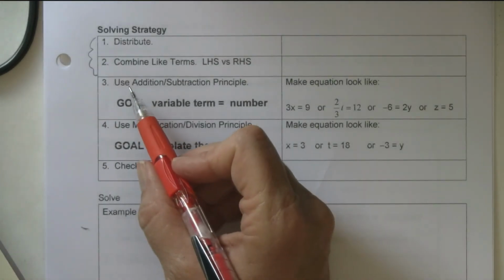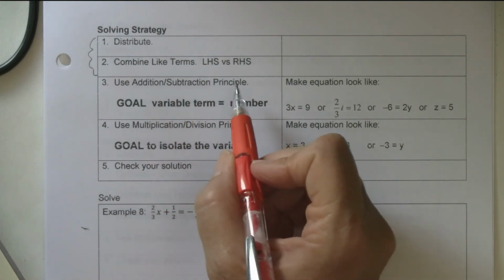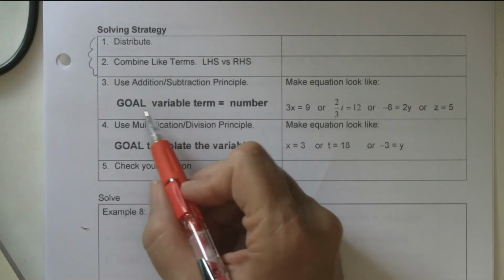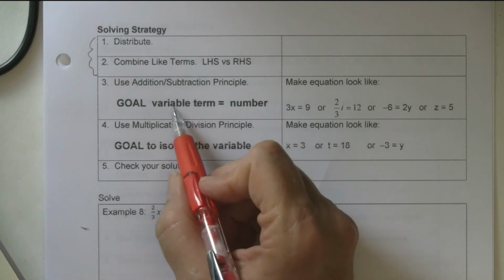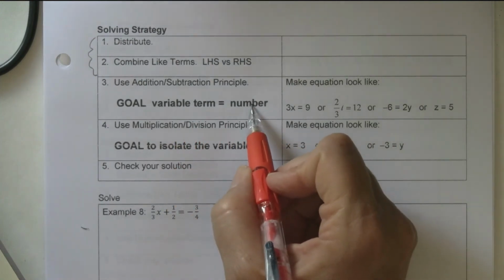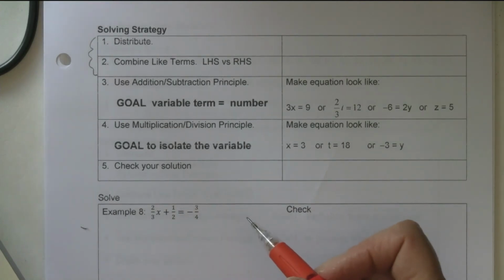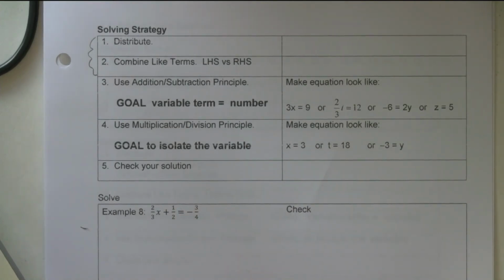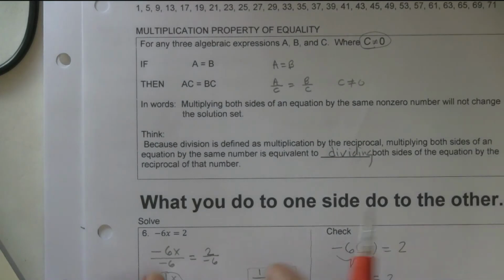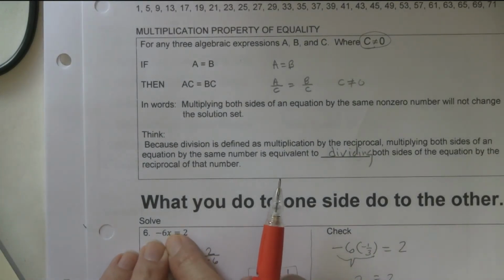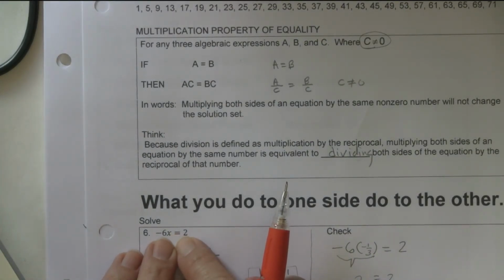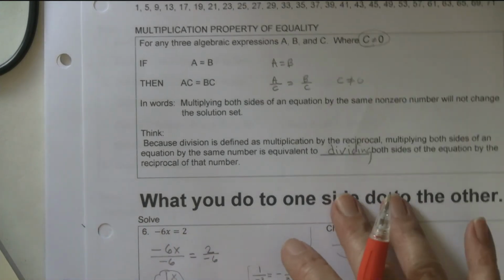So my goal is to use the addition and subtraction property with the goal to get the variable term on one side and the number on the other. And I don't have that done right now, like I did in the last problem we did, right? In the last problem I did, if I said I want to get the variable on one side and the number on the other, well, it's done. -6x is a variable and 2 is a number, and they're separated.